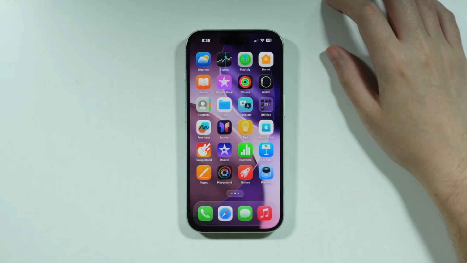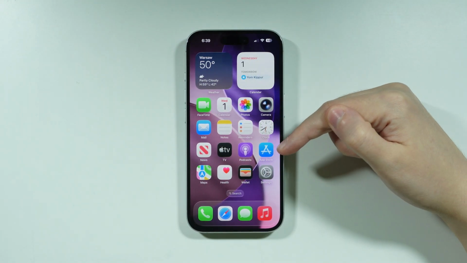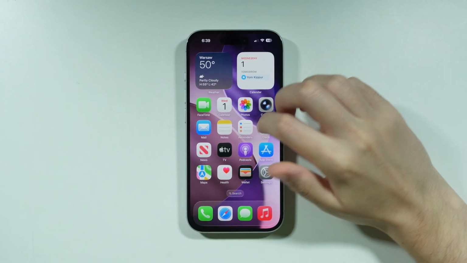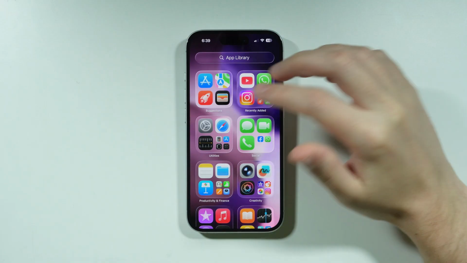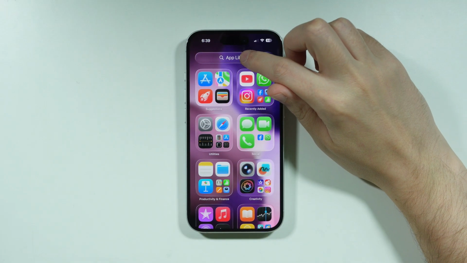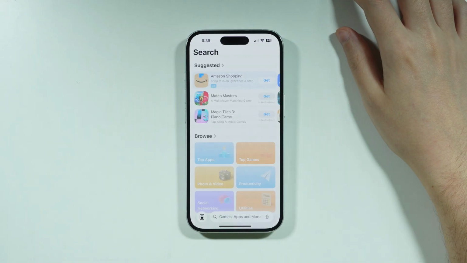If you want to download Telegram on iPhone 17, then first of all we need to go to the App Store, which you might be able to find in the home screen or definitely in the app library, either in suggestions or somewhere over here, or you can tap on App Library at the top over here on the search field and look for App Store on this list.